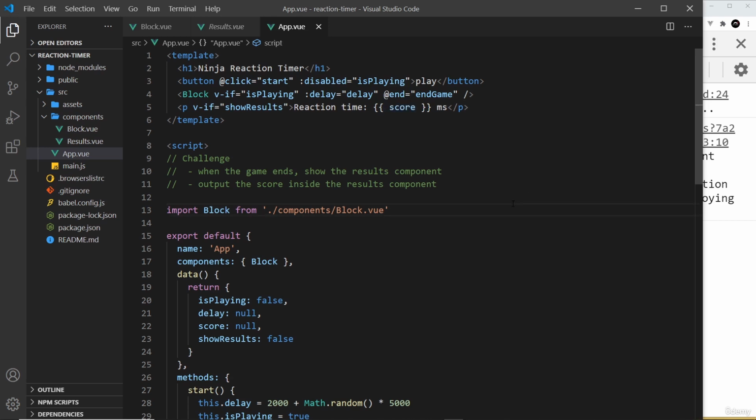Now pause it right here, give it a go, and if you're struggling you can press play again, because now I'm going to show you my solution. Alright, so the first thing I'm going to do is delete this, and then I'm going to put in here the results component, like so.